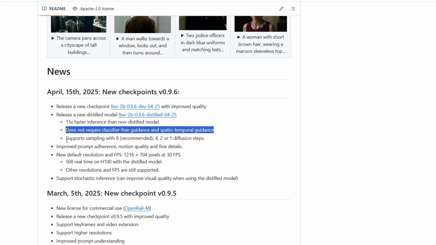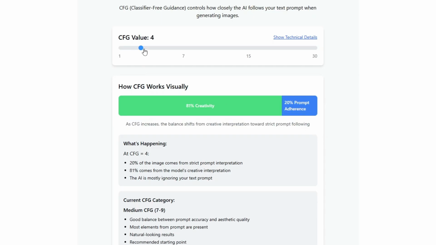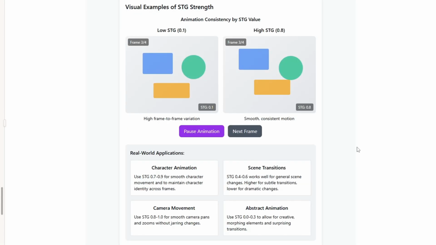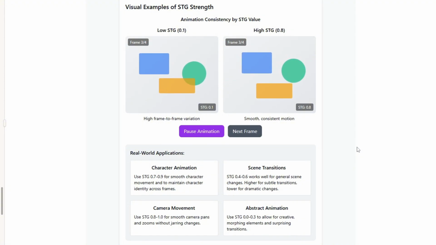Just for a brief overview of what CFG and STG mean, CFG is a technique used in diffusion models that helps balance between following the text prompt closely and creating diverse outputs. If you set it too low, the output might not match your prompt well, and if you set it too high, you might get unrealistic results. STG is a technique specifically for video generation that helps ensure consistency across both space and time. It helps prevent flickering and maintain coherent motion, but adds complexity to the generation process.